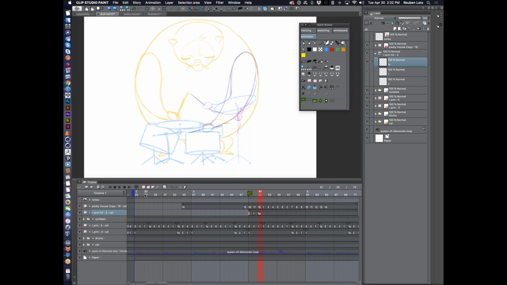Okay. And let's do the one where the hand goes back to the snare, getting ready to do his rhythm again. So we'll just do this.